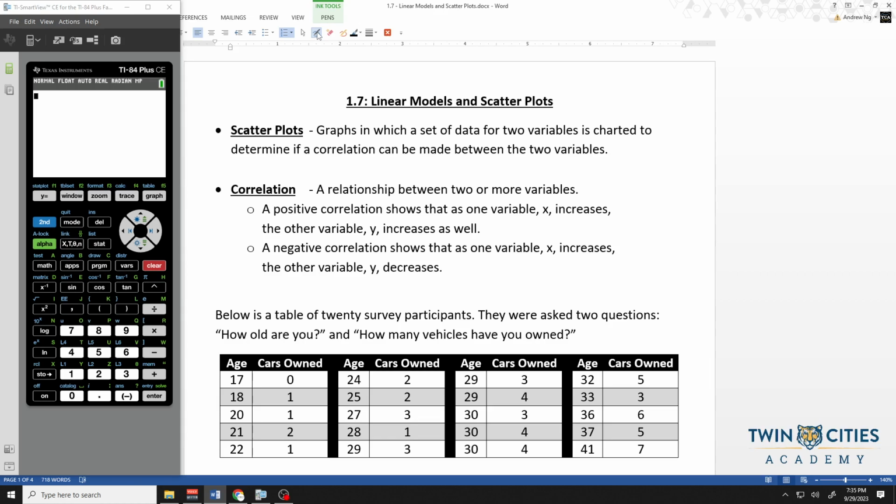In this section, we're going to talk about linear models and scatter plots. Let's begin by defining a scatter plot. This is a graph in which a set of data for two variables is charted to determine if a correlation can be made between the two variables. Now, this graph is going to have a bunch of points kind of all over the place. It's scattered, hence the name scatter plots.